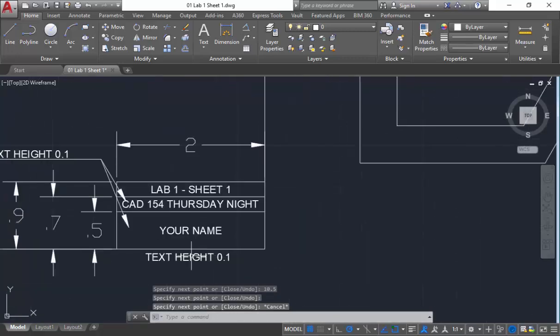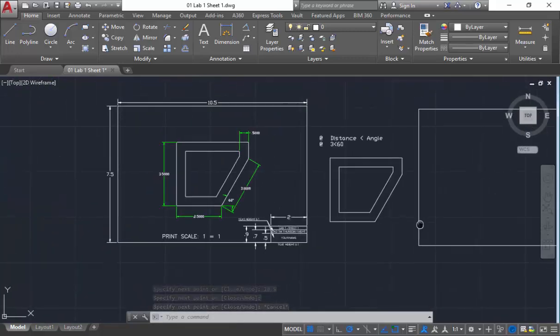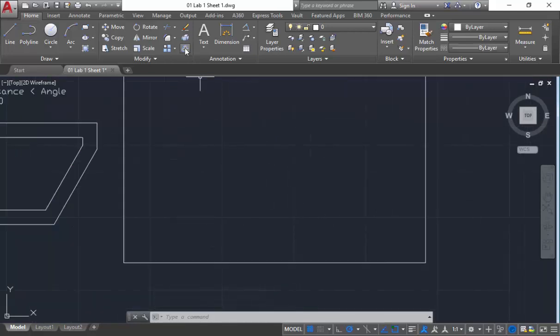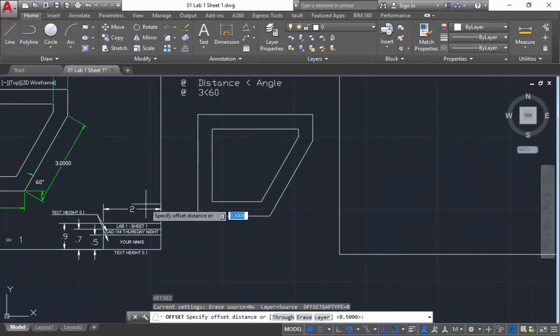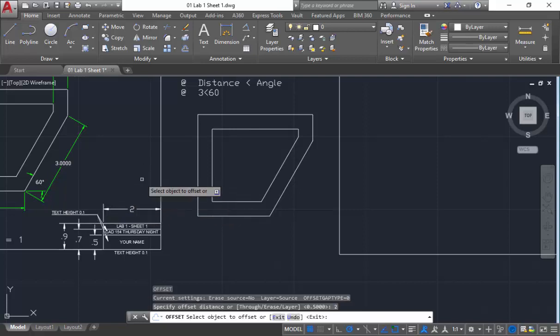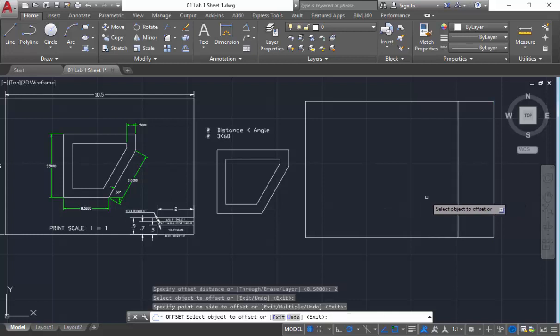Okay, next we want to get the title block part. So we're going to offset 2 inches. So go to offset. You can also type in the word offset. Okay, you can even hit O for offset. Specify your distance. We said 2 inches, so 2 and enter. And click on this line and offset it over, place it down. I'm going to hit escape.